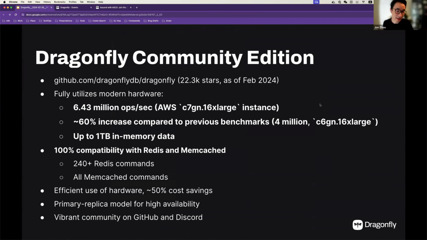So Dragonfly, we built it from the ground up. We use a modern multi-threaded shared-nothing architecture. In our recent benchmarks, we were able to achieve 6.43 million operations per second on an AWS C7G 16xlarge instance. In comparison with our previous benchmark, which was 4 million on C6GN, that's a 60% increase. This shows how Dragonfly can advance with the hardware.